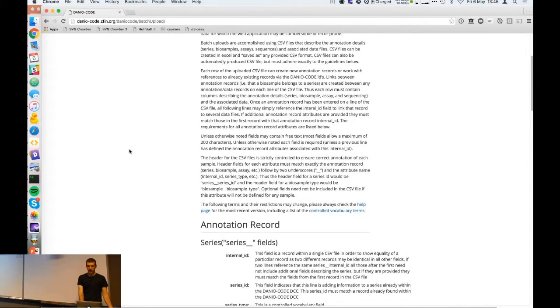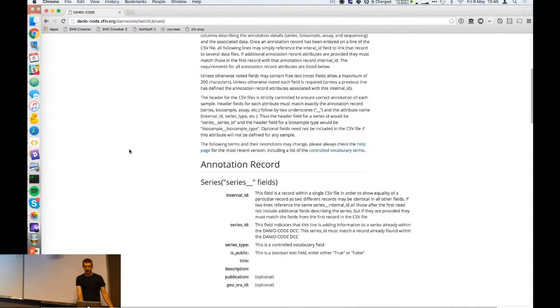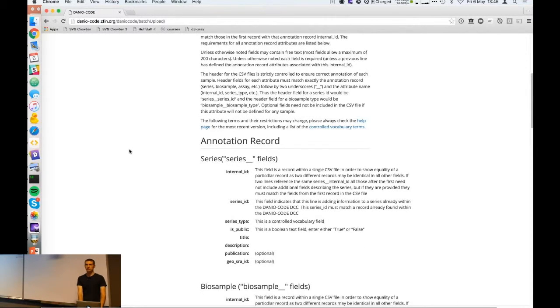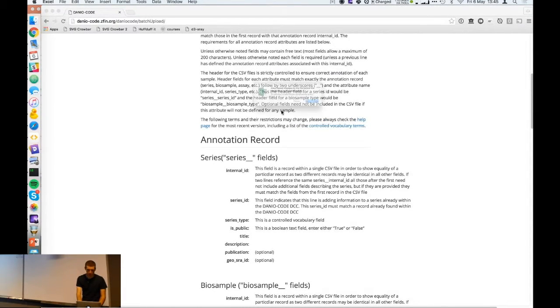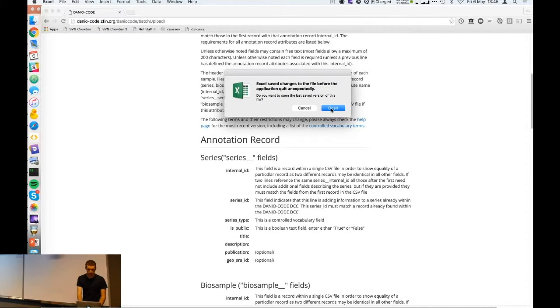Because for the CSV, they have to have a specific format. I'll show you shortly. But again, all the terms are the same as before, so they should be familiar. It's just a different kind of format.